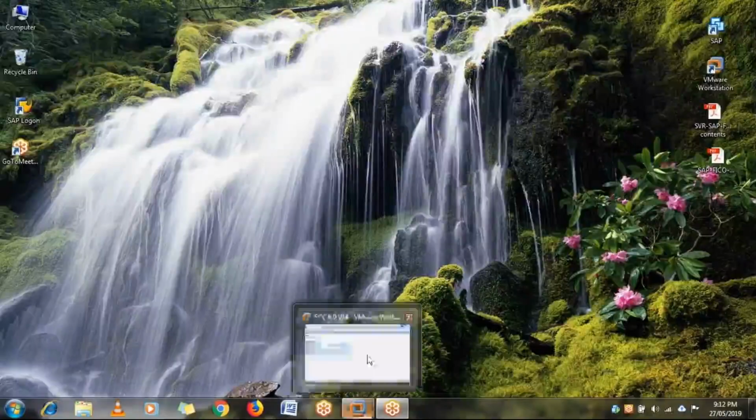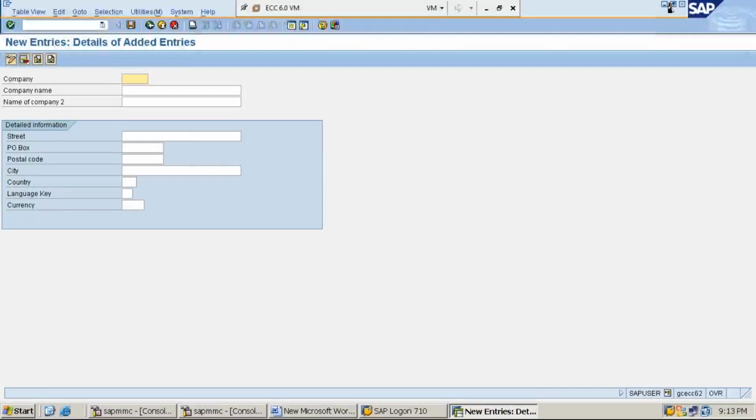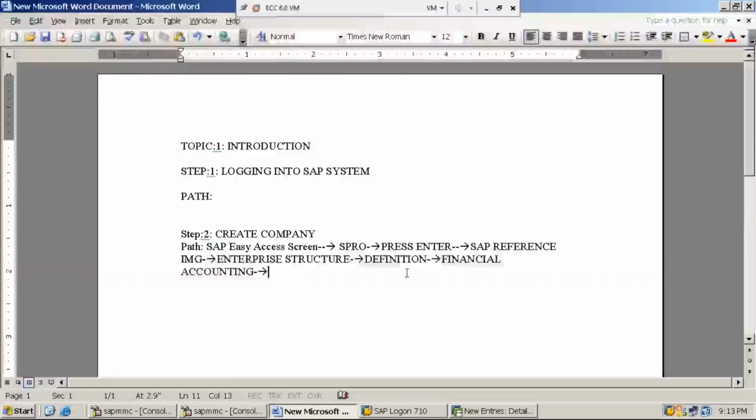I hope you are clear with step one, that is creation of company. Shall I go for the next step? Step two: create company code.